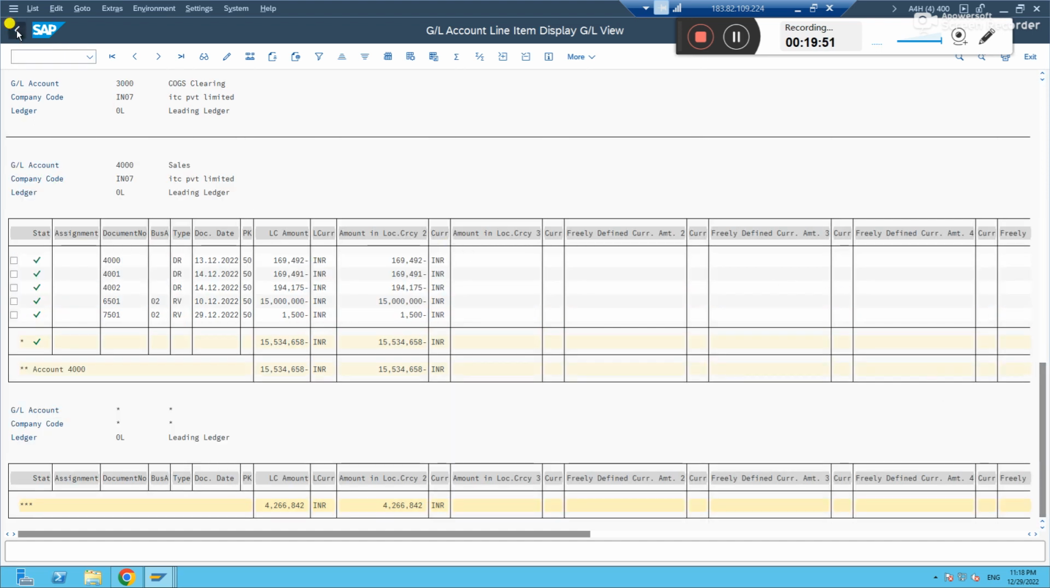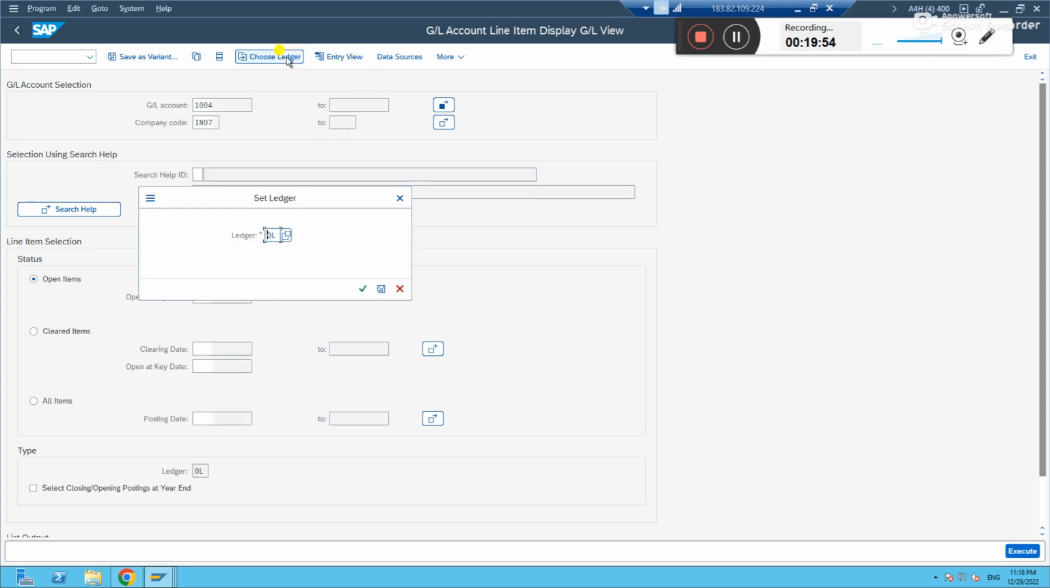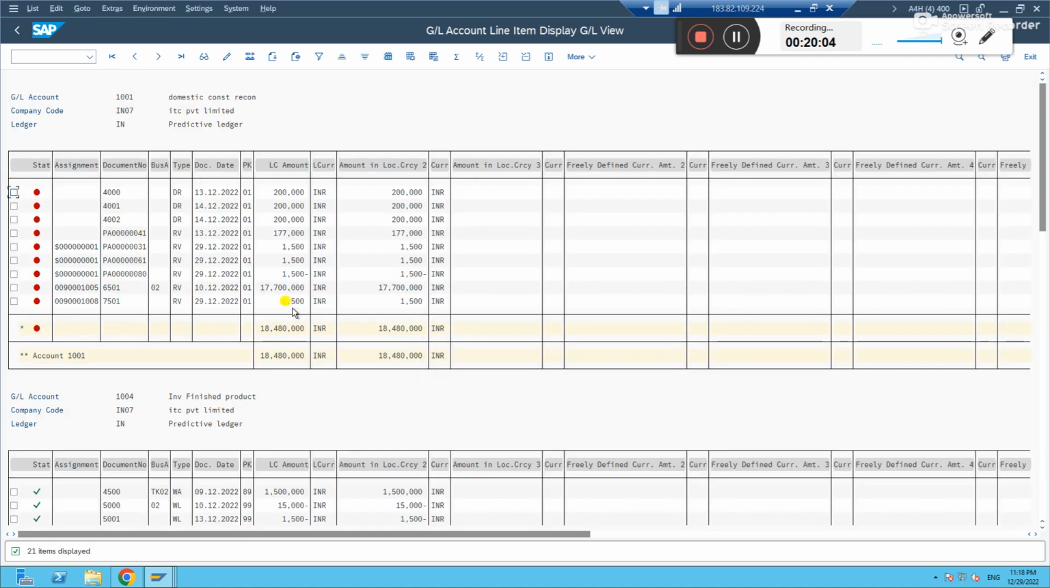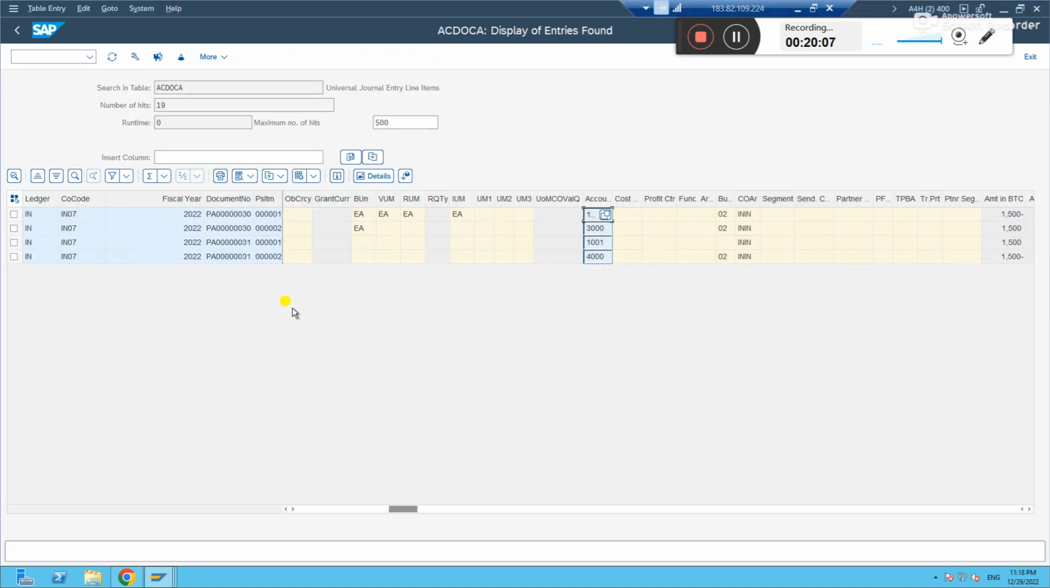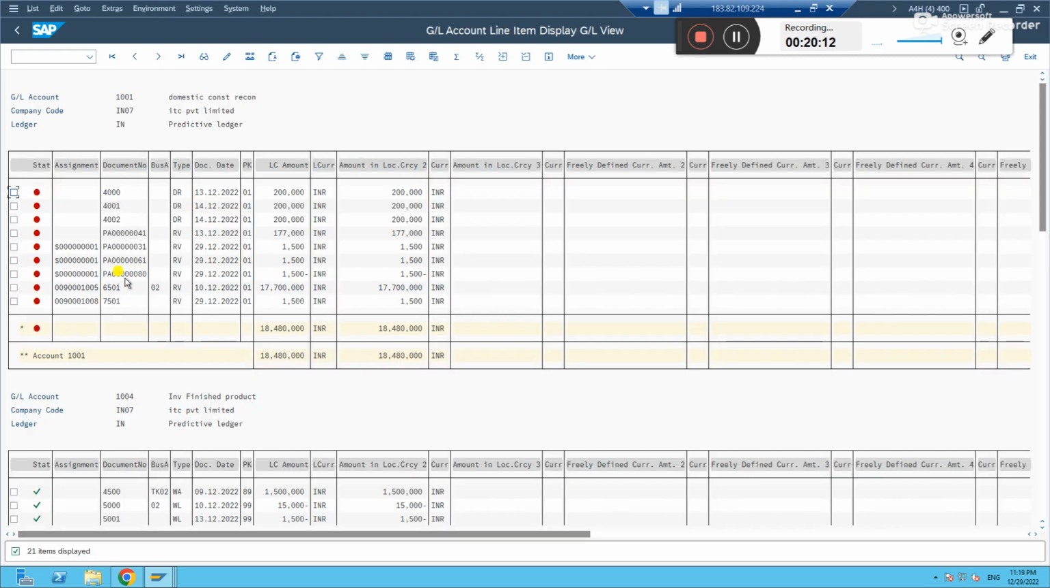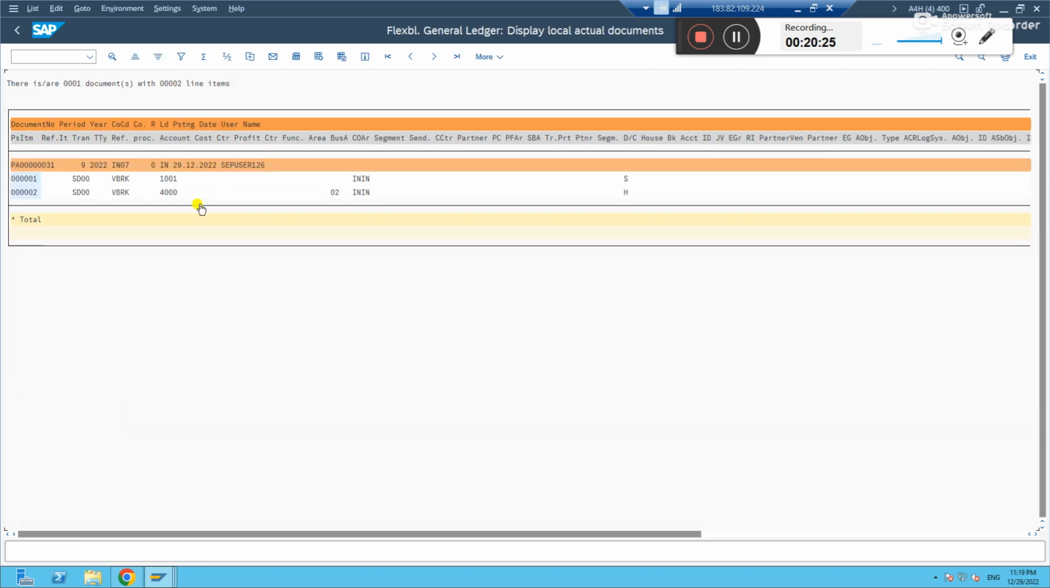Now just go back. Okay, change the ledger, choose the ledger, give your predictive ledger as IN, and just select all line items and execute. So let's compare now. What is the accounting document number, 30 and 31? So you just see 31. You see domestic customer reconciliation GL. 31. You see 1500 INR was posted. You just see this document number. This is not a real document number.